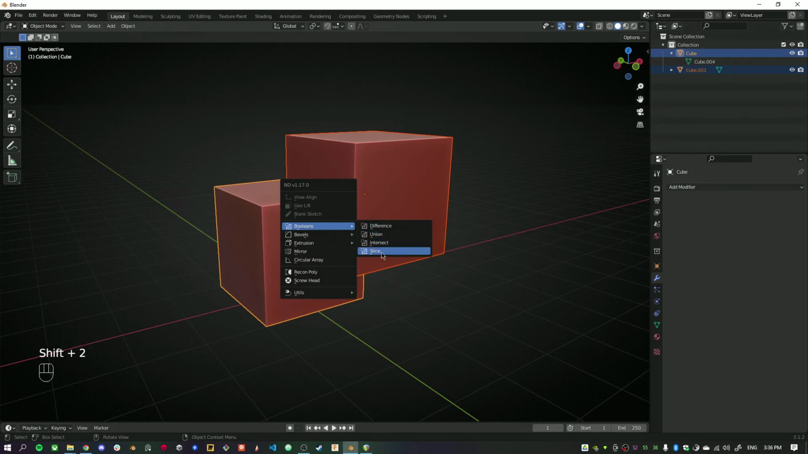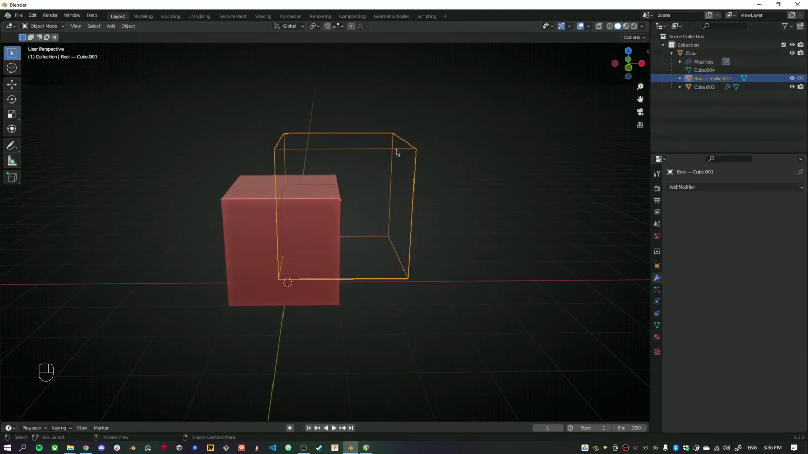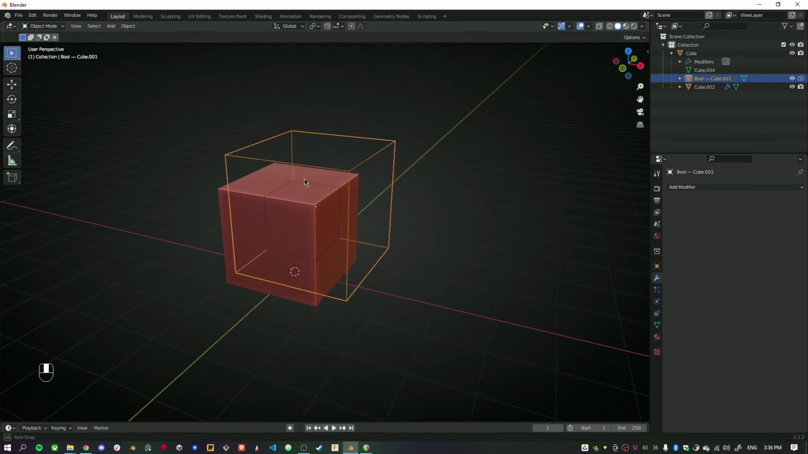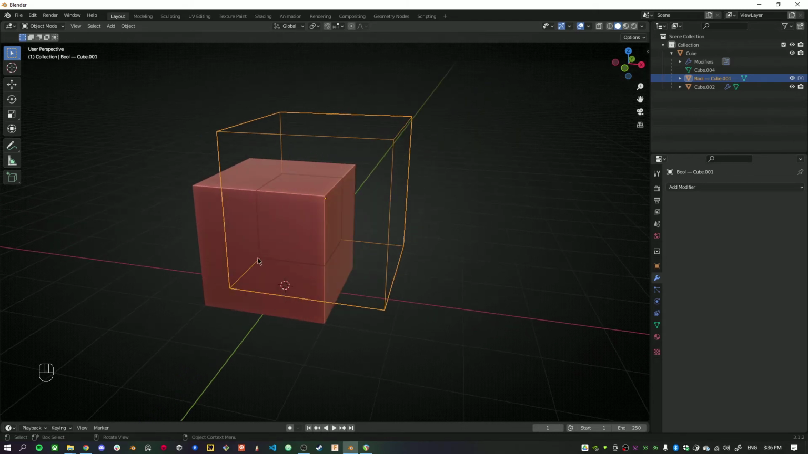So slice is not something that is built into Blender by default. So if we select slice here, we can see we still have our reference object in wireframe mode, but what it looks like it's done is almost laser cut the target object. So what you have is the reference object taking its profile and almost slicing it out of the target object.